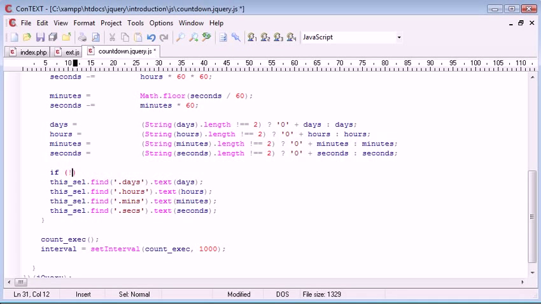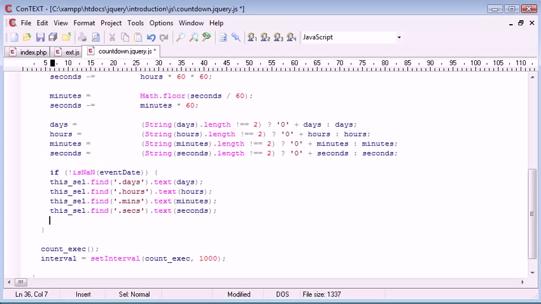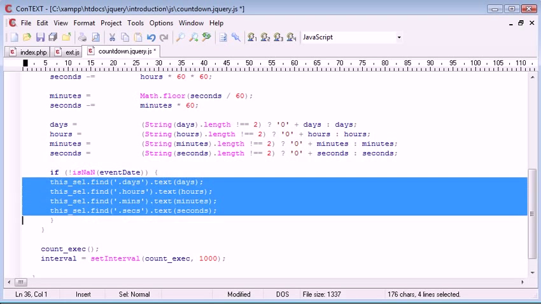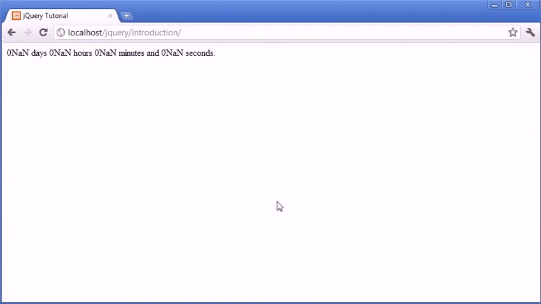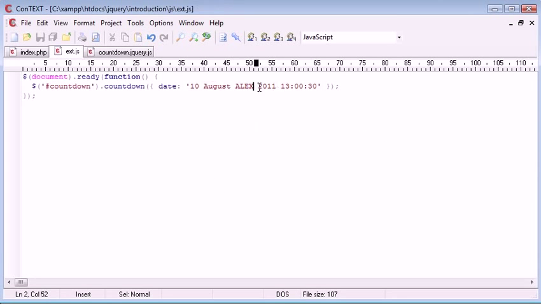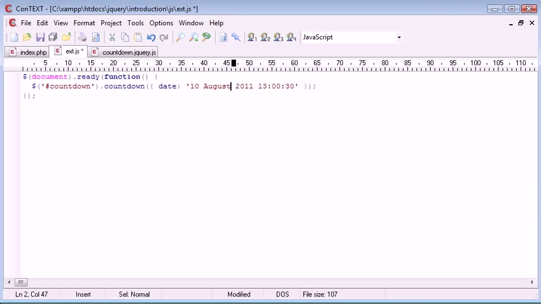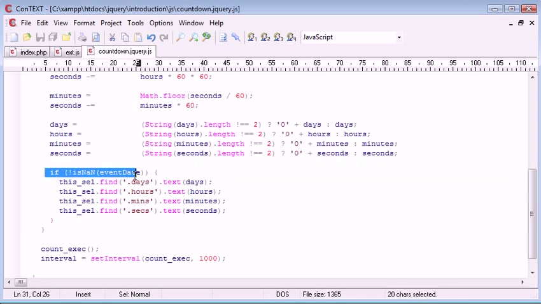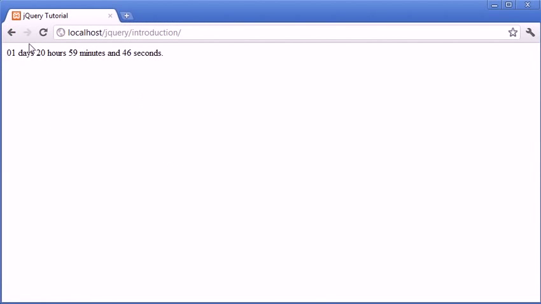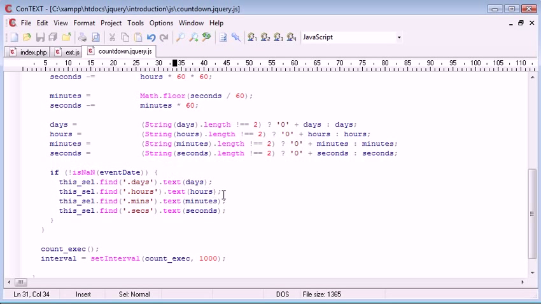But I guess this isn't really a problem. It shouldn't add too much speed to the application. So if it is not a number, event date, which essentially means if it is a number, then we display these. Now when you refresh, we just get these default 0 values here, as opposed to this NaN error, or this NaN value. So now when I remove this, this statement here evaluates to true, and the numbers are placed in corresponding to their day, hour, minute or second.